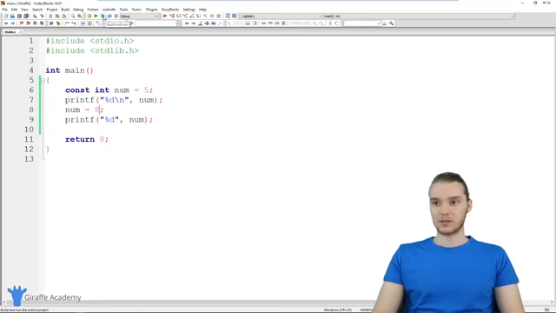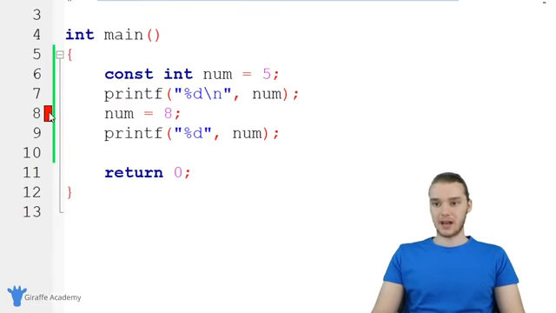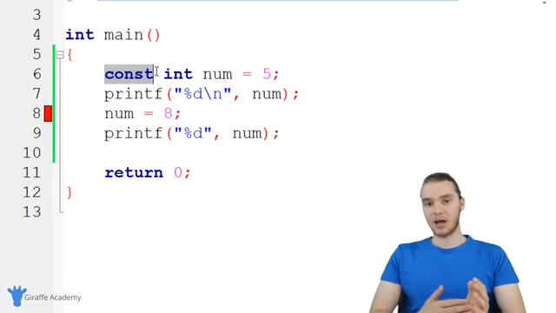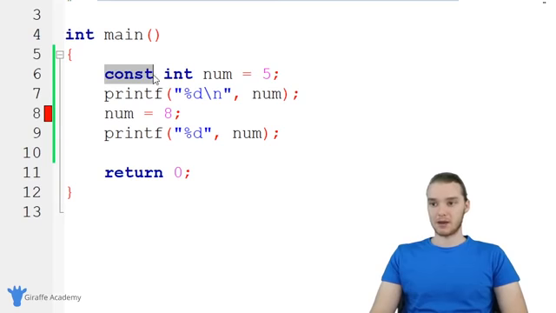When I try to run this, you'll see down here it's getting highlighted in red. That's because I can't modify a constant. I'm trying to modify num down here, but I can't because I gave it this const keyword, because it's now considered a constant. So in a lot of cases, you'll want to have variables that just can't be modified, can't be changed. And in a situation like that, you want to make them constants.